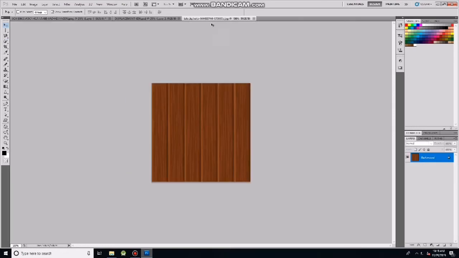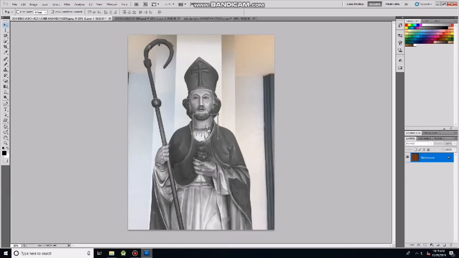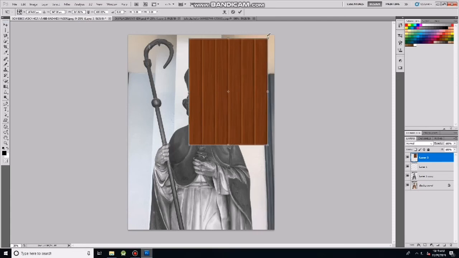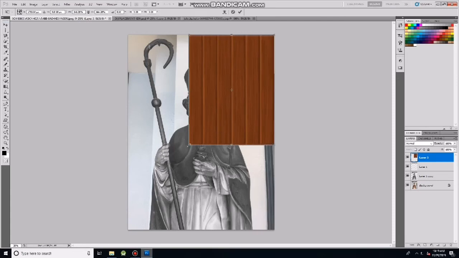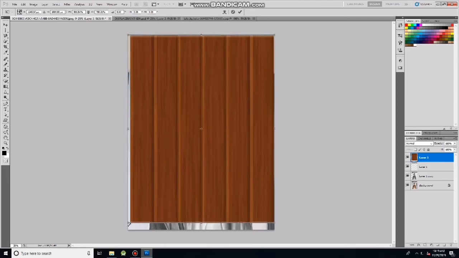Open the texture you'd like to use to wrap around your subject. Go to a corner and when you see a diagonal double arrow, press and hold Alt or Option, or Shift, as you drag it in and out and press Enter or Return.